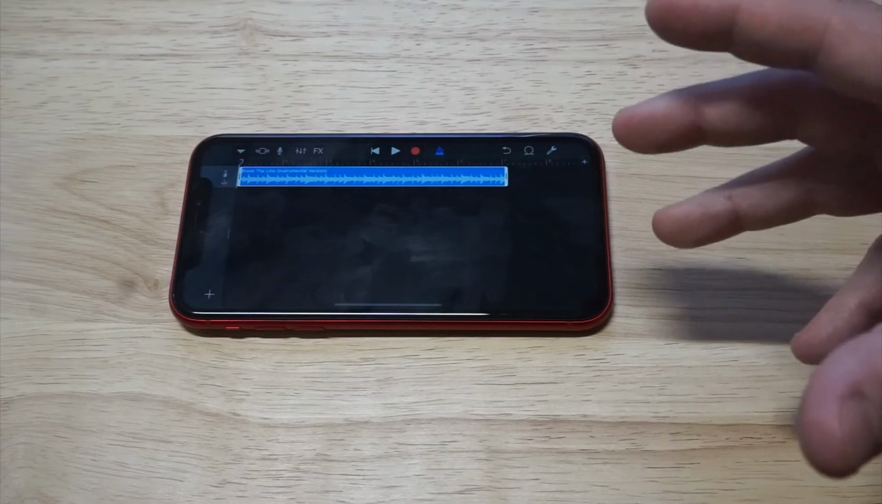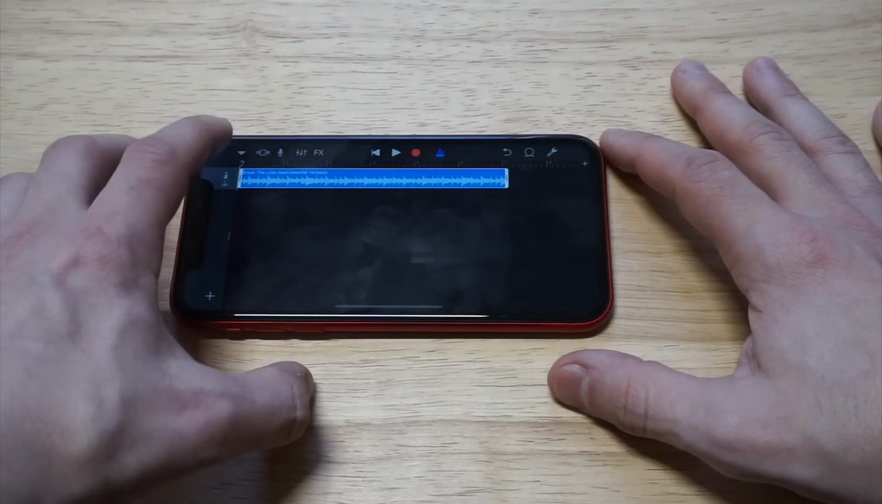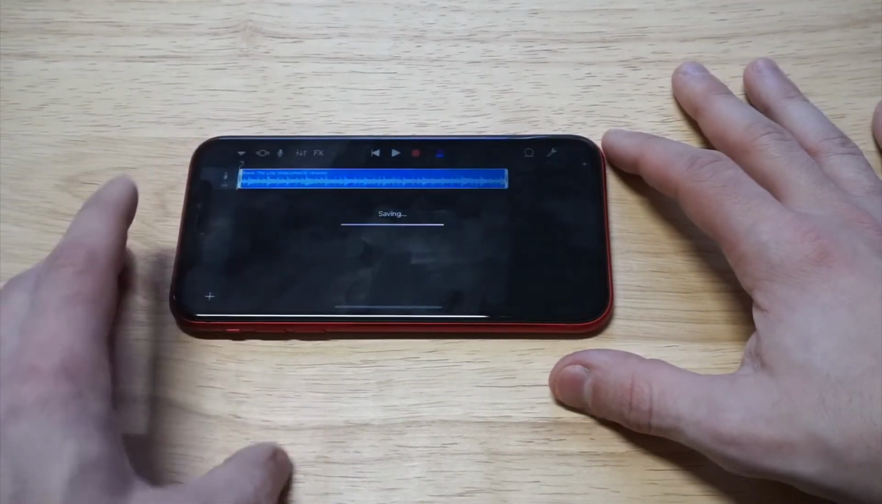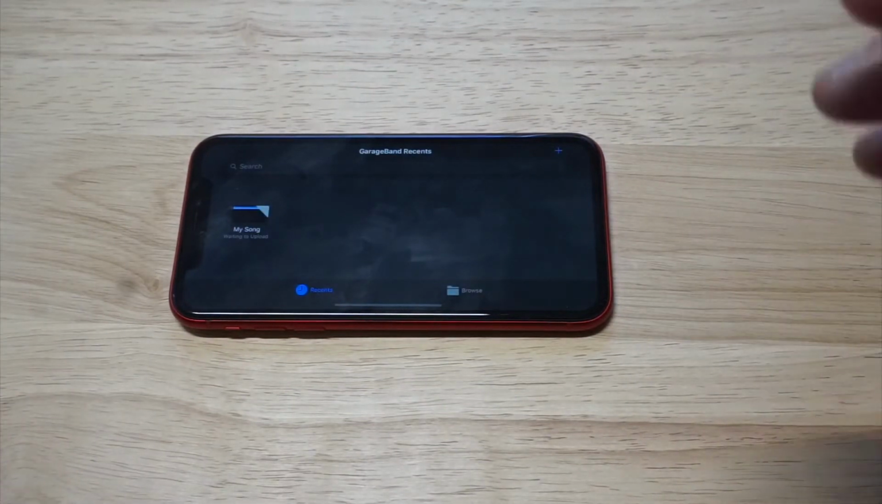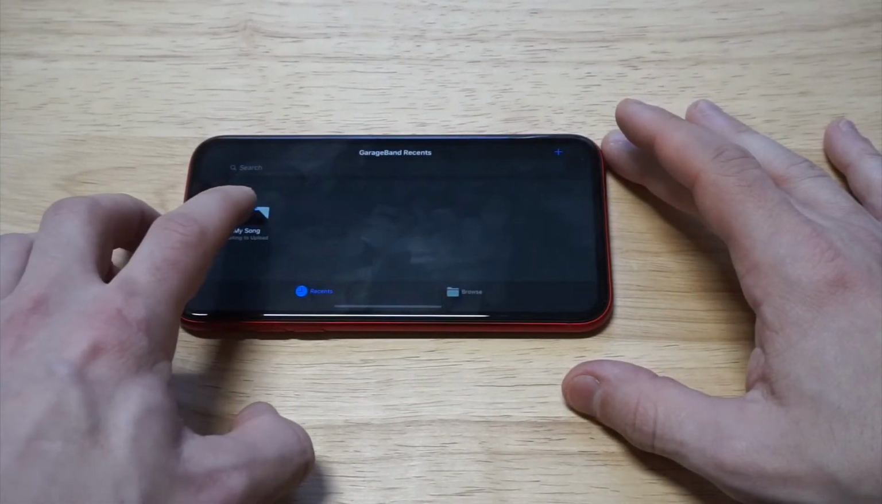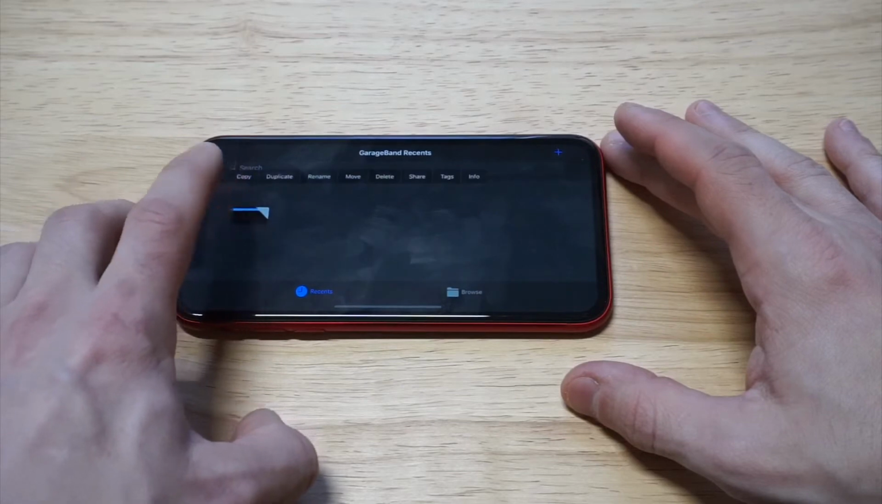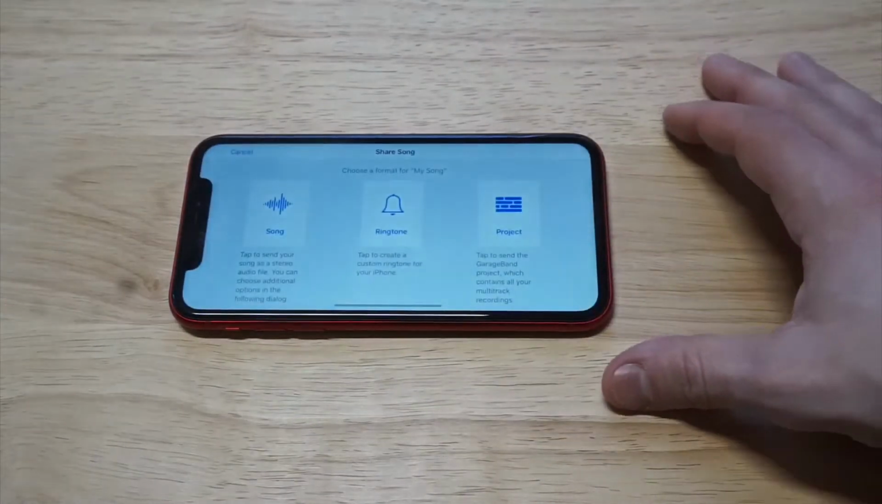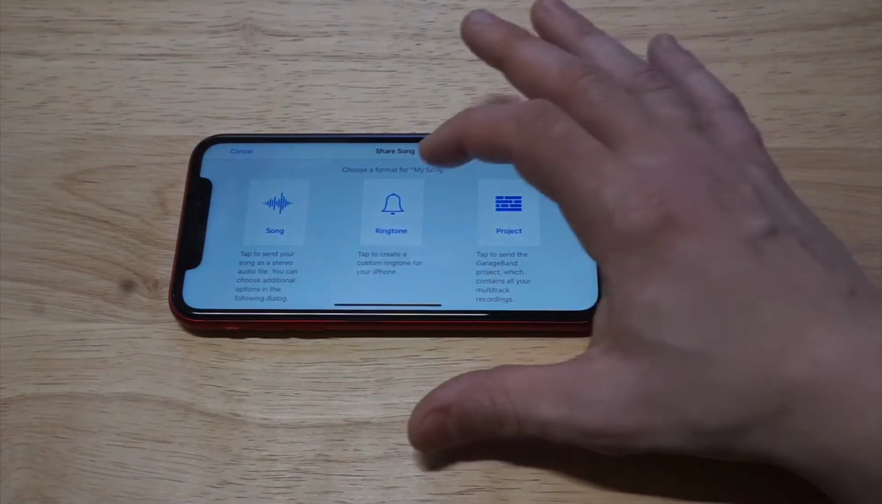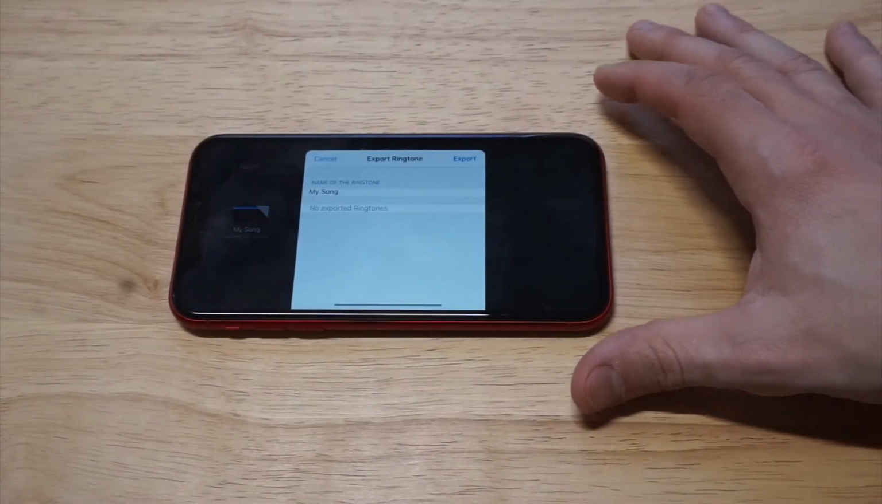But once you have it all good to your liking, what you want to do is tap this option right here. You want to click My Songs, and then it's going to save it as a file. Now, you've got a couple more steps you got to do. What you want to do is hold down on it, and you want to click the Share option right here. And then you've got these other options right here. What we want to do is switch it into a ringtone.